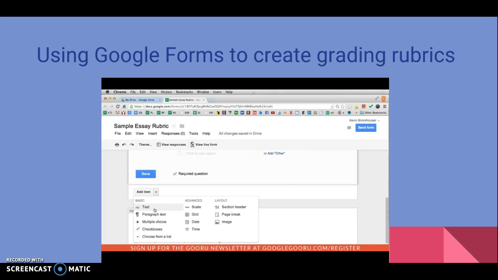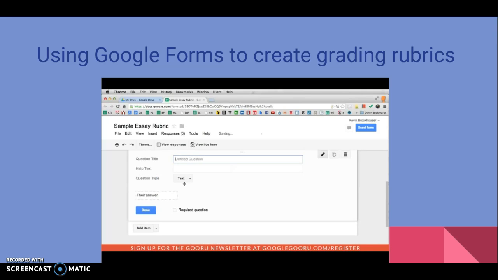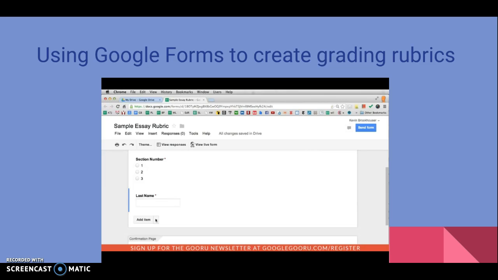And then I'm going to add text. And this is going to be a simple last name. And also make that required, and that'll be the student's last name. Now this could be for writing, it could be for public speaking, it could be for any sort of assessment that you give student or assignment. And I'm going to show you how to use the grid feature, and that's here under Advanced.